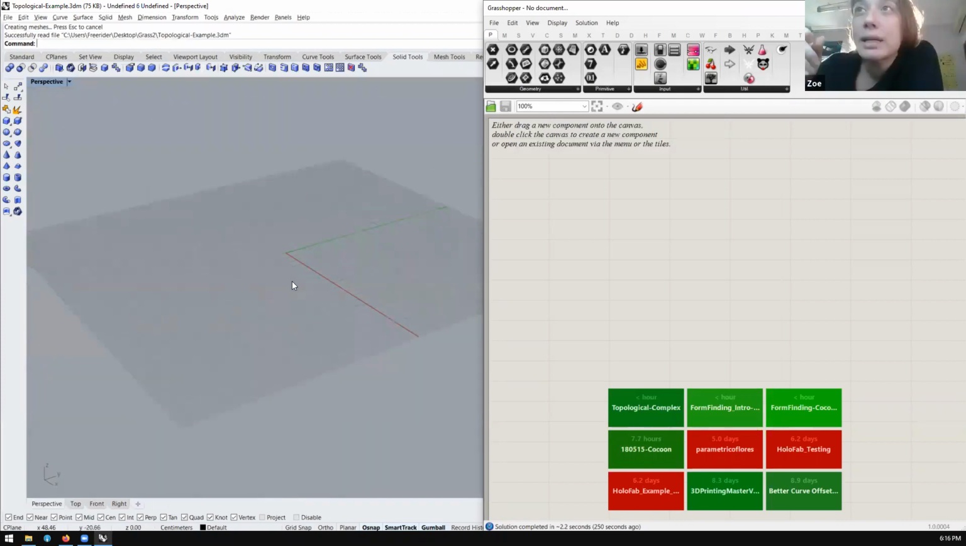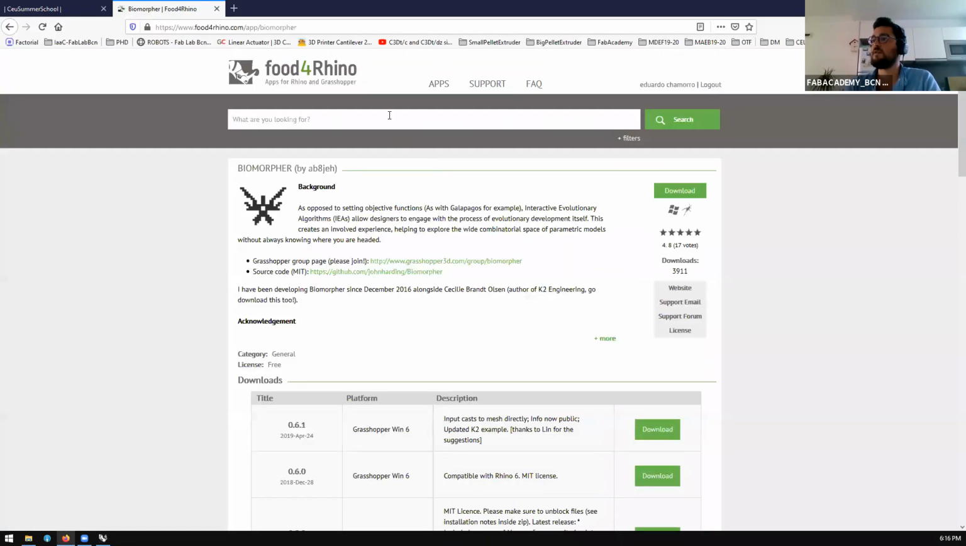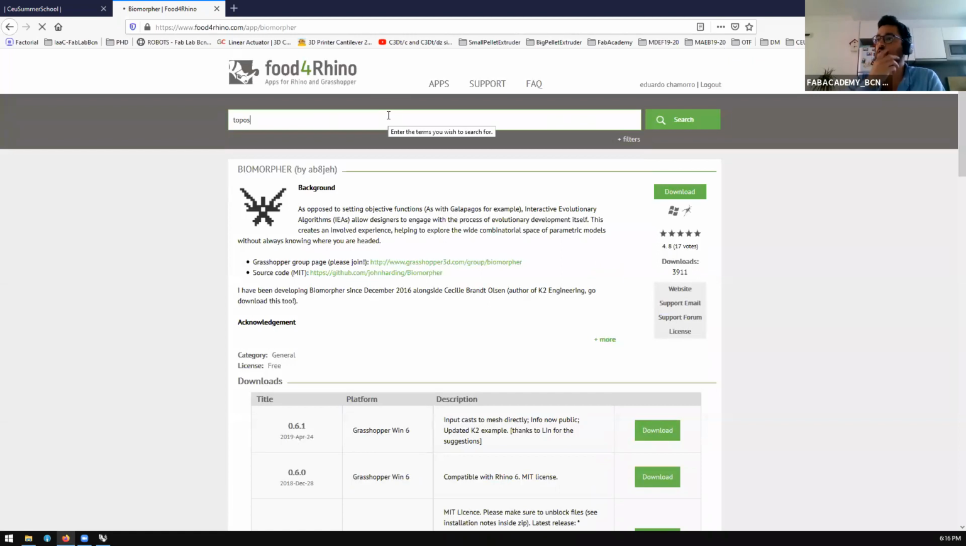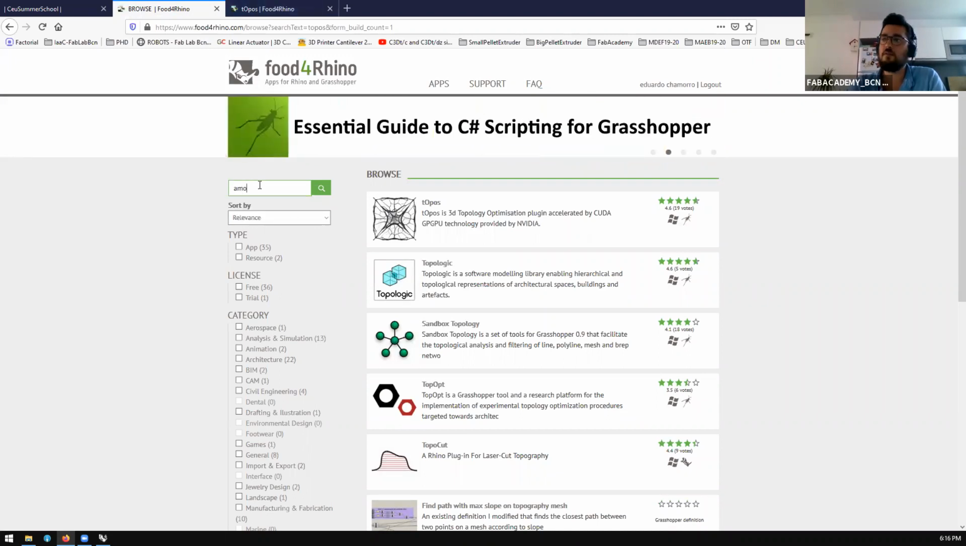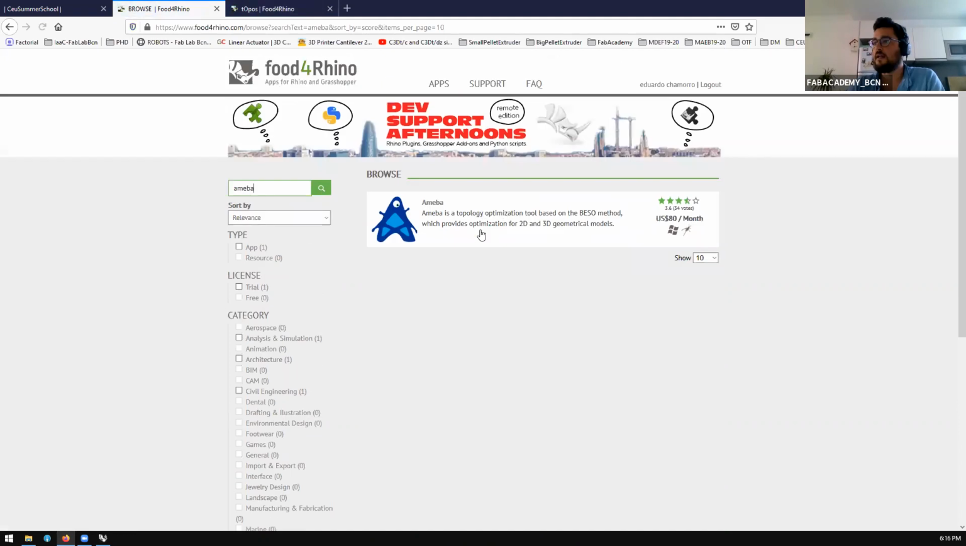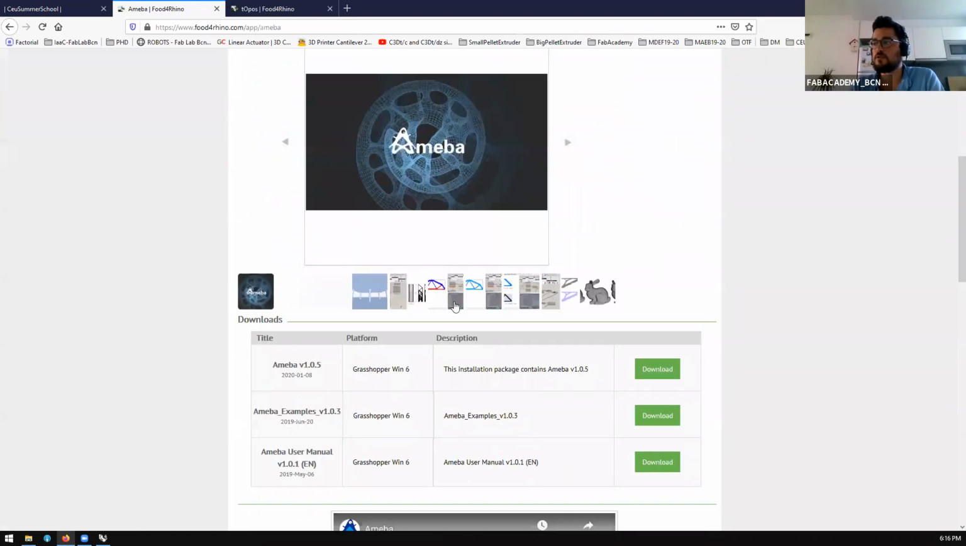Which plugin is it, Edu? This one? This is Topos. There are different plugins for doing this in Grasshopper. Topos works really well if you have a CUDA compatible GPU, like a graphics card. But if you don't have a really good computer, you can install Ameba, which does everything in the cloud. And it's simpler to use somehow.